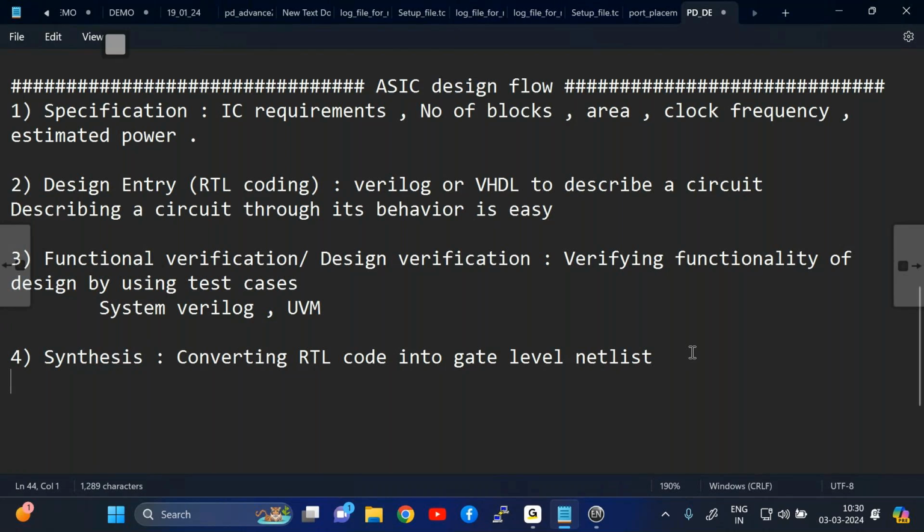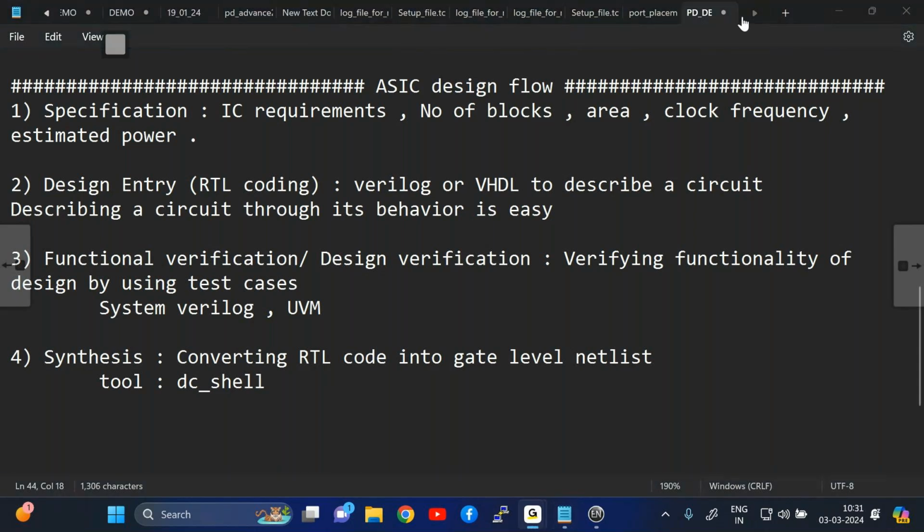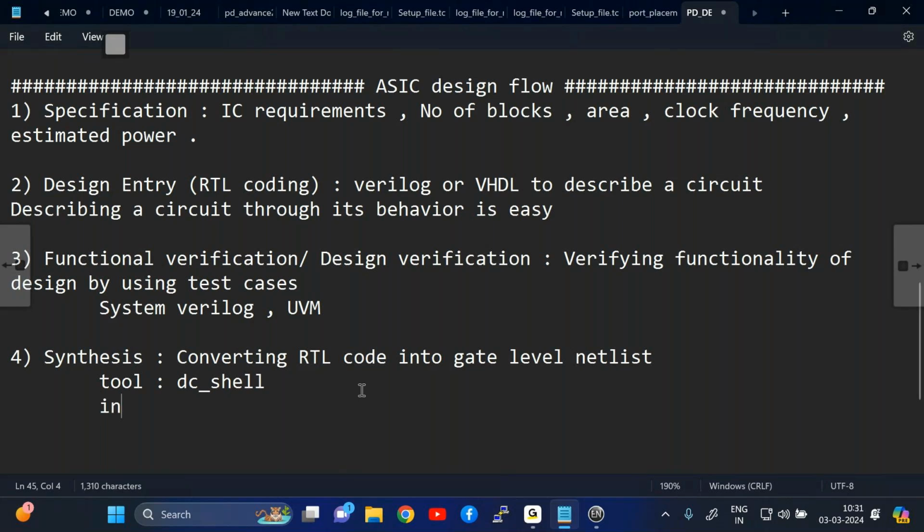So here we use a Synopsys tool called DC shell. DC means the Design Compiler. By using this tool, we'll convert this RTL into gate level netlist. Even this we will do in the course. Now, can you briefly tell me what are the inputs required for this synthesis? Be fast and tell me.